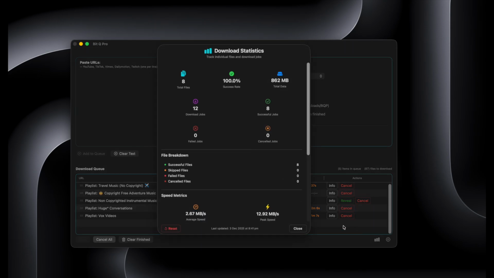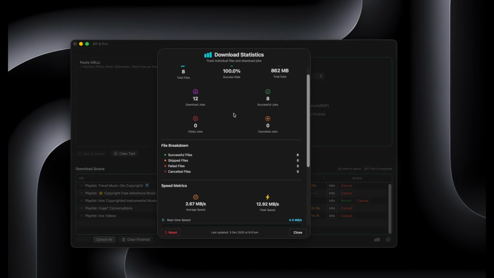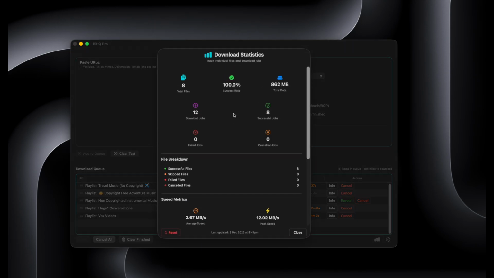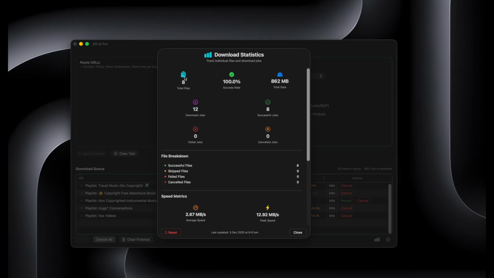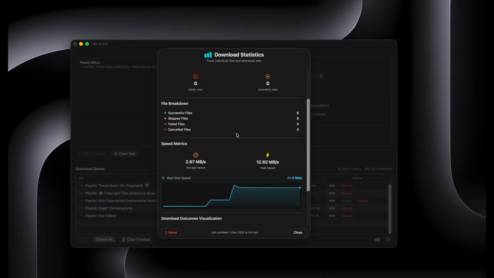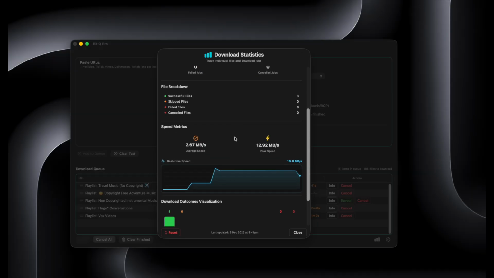Have a look at our stats. You can see this is persistent. This is from the last job. So all this will get updated. So I've got pretty good download speed at the moment.